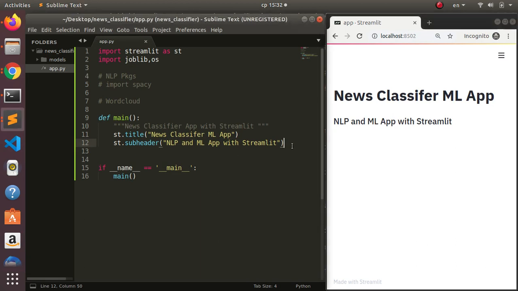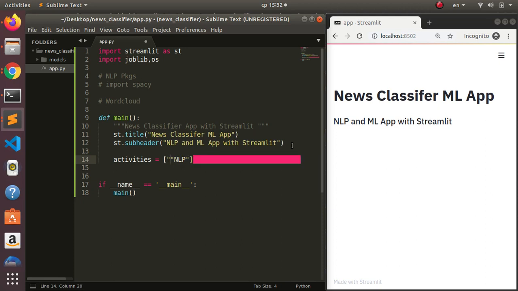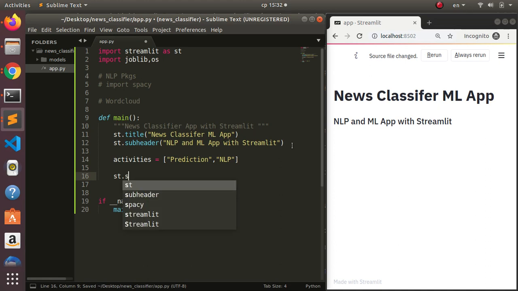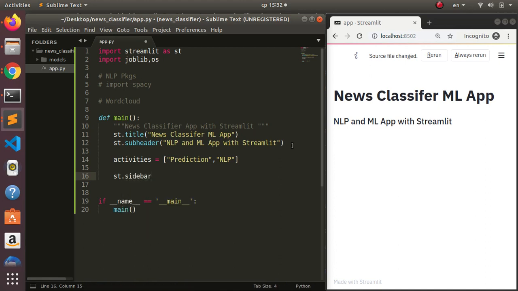So the first thing that we need to create is an activity list. So it's going to be our activities, which is going to be one for NLP and then one for prediction. So let's go with the prediction first, and then one for NLP. This is going to be our two main activities. Perfect. And I'm going to go with st.sidebar, right? We're using the sidebar to do that. Sidebar dot selectbox.